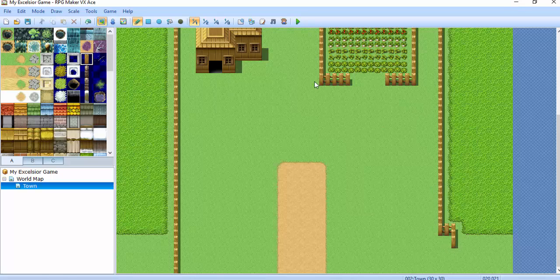So I try to do a fence around the entire thing, just because when you do your transfers later on, it makes it way easier. You don't have to do a bunch, you only have to do a few. So there's only one way in, one way out of this town.